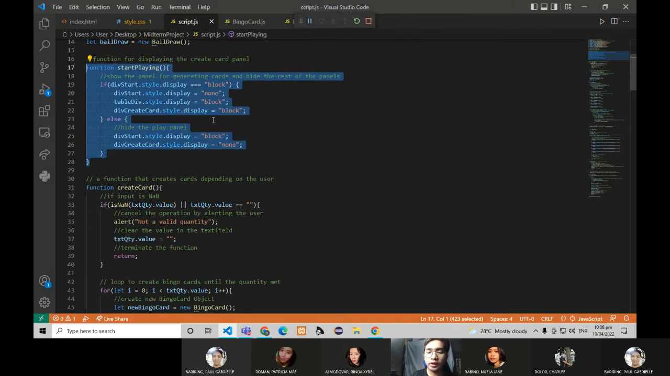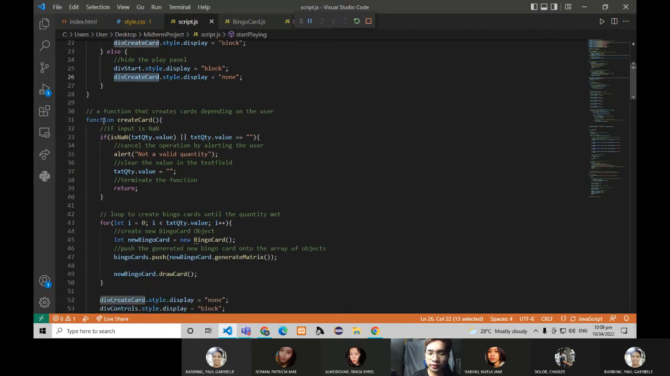And then we have the user start. Div start is going to be hidden, and we're going to show table div, which is the container of the cards. We also have the div to create card. If this is not blank, we're not going to display start. We have display start, else display none.